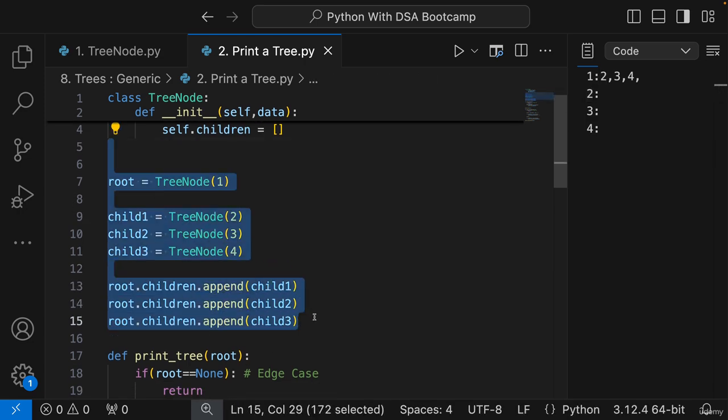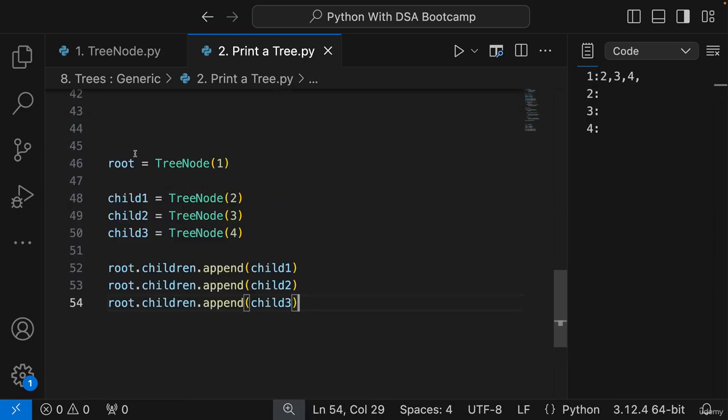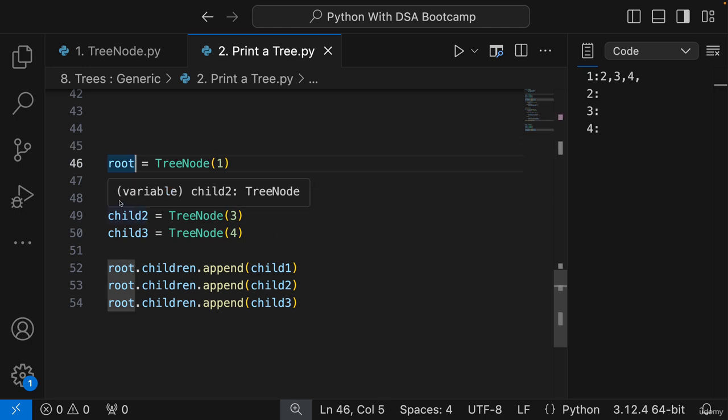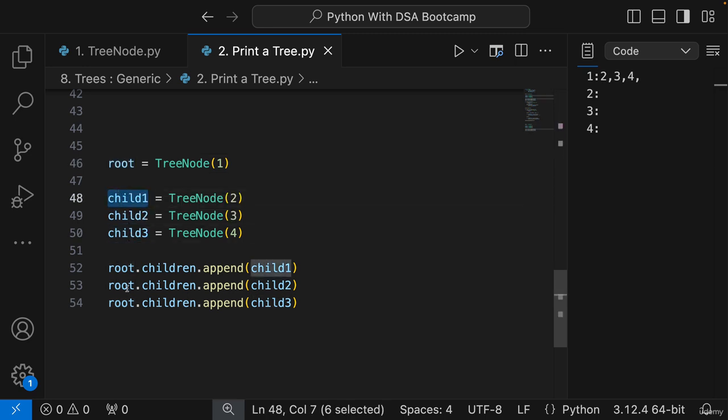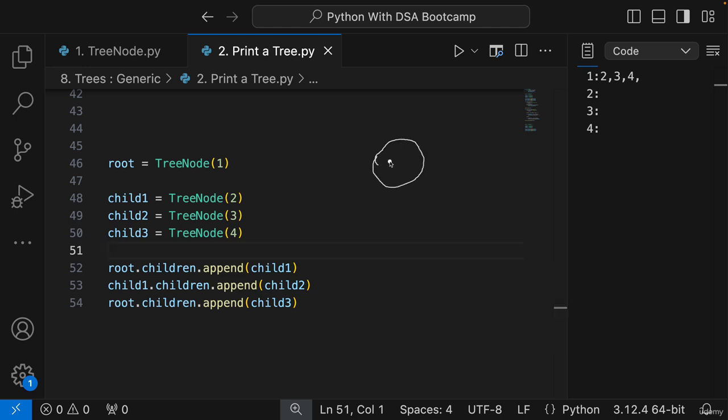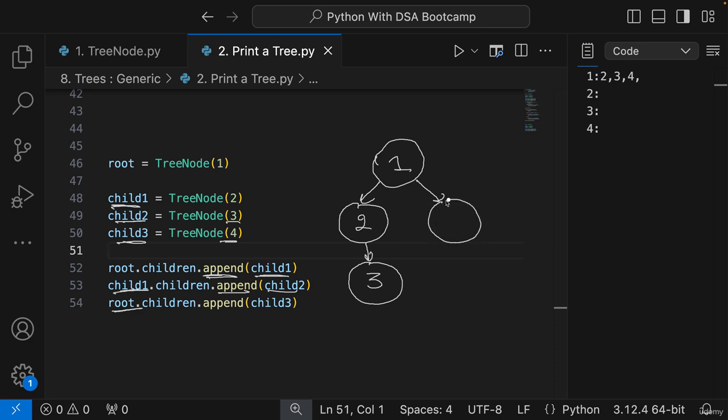Let us make these children. So we have this root now. Instead of appending 3 to child 1, let me do this. Now let us see how this tree will be. Let us understand this quickly. We will have a root node which is 1. In 1, first add child 1, which is 2. We are appending it. In child 1, append child 2, which should be 3. In root, append child 3, which is 4.